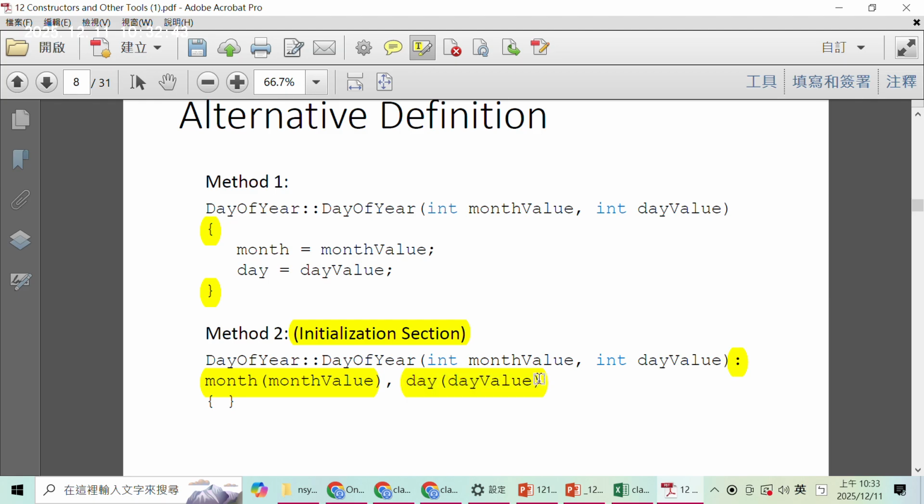Method 2 is very common because method 2 is easy to understand. So we can modify our constructor using the initialization section.